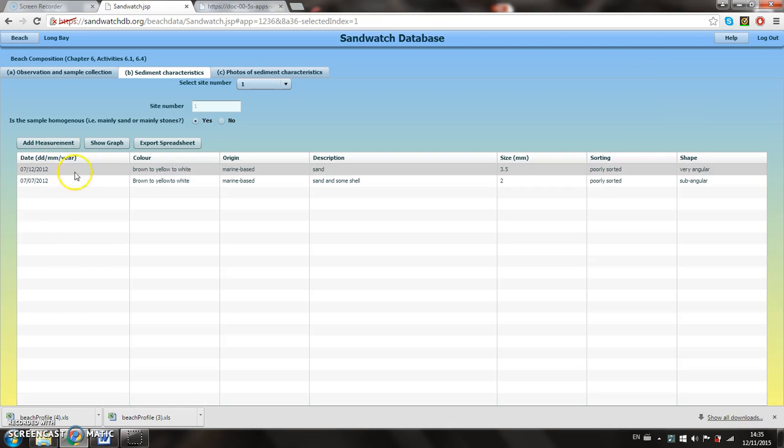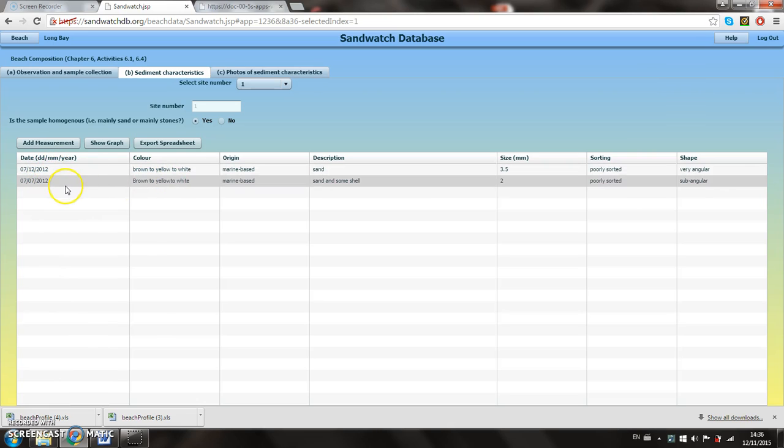This is the date that the sample was collected, the color of the sand, brown to yellow to white, and the origin, it was by the reef. There's a description of the sand, the average size of the sand grains in millimeters, and whether they were angular or subangular or smooth or what have you. As you can see here, sample 1 was collected from the same spot on 2 different dates. And you would do this to see if the composition of your beach is changing over time.